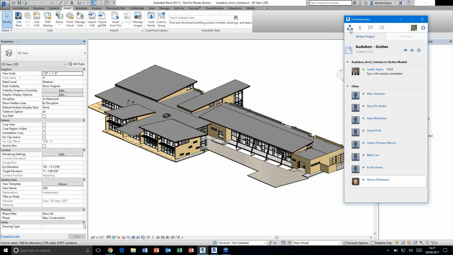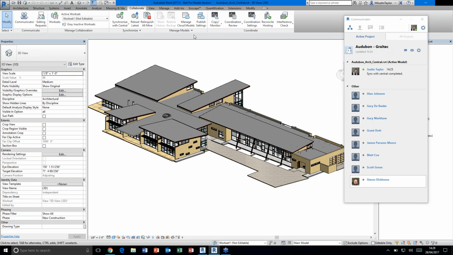Now, you don't want all the linked models just updating in front of you, okay? So what happens is every time you do a sync, you're not necessarily ready to publish that information to the other consultants. You'll be synchronizing every hour or whatever it is, and they don't want to see these changes coming through this fast. So on the Collaborate tab, we have a tool called Manage Cloud Models.